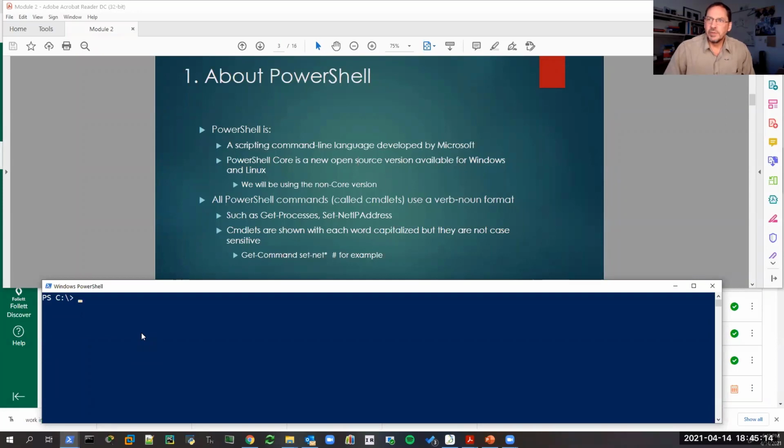There is an open source version of PowerShell. We're going to be using the built-in PowerShell that's built into Windows. But the open source version is called PowerShell Core. When you start PowerShell, it'll even say, try new PowerShell Core. You don't need that for what we're going to do in this class. So just the built-in PowerShell will be sufficient.